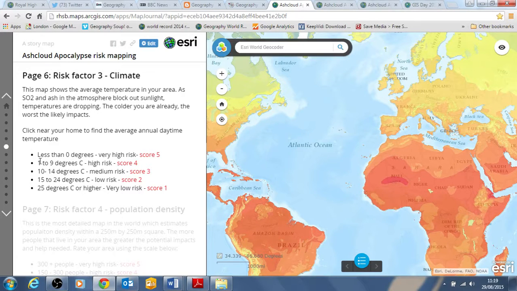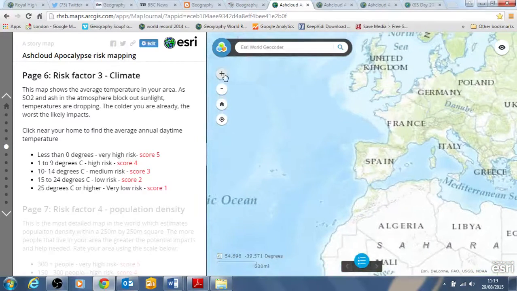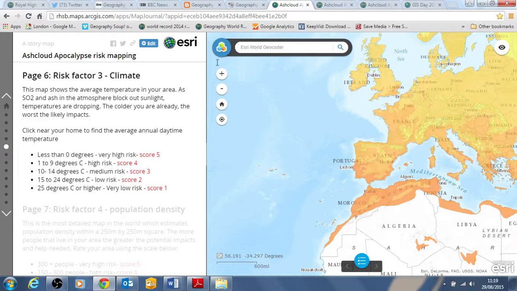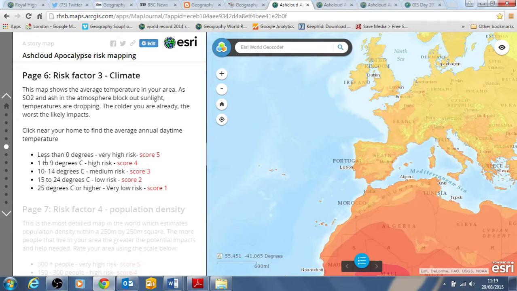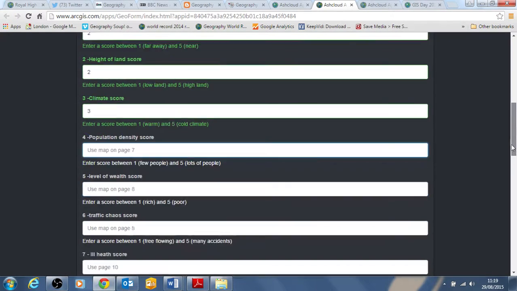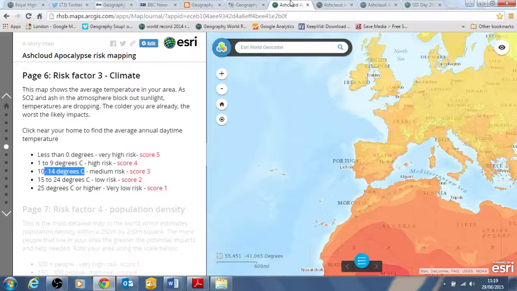So I look up my temperature, again zooming in to the correct location on the map, using the zoom buttons, or better to always just type in your postcode address to zoom in quickly on these maps. And let's say I lived in this zone 10 to 14 degrees, I'd give myself a score of 3 for this one as a medium risk factor. Then the next one is population density.